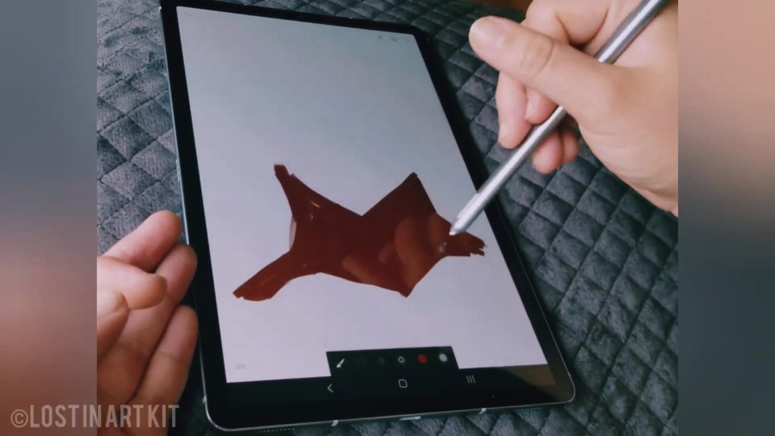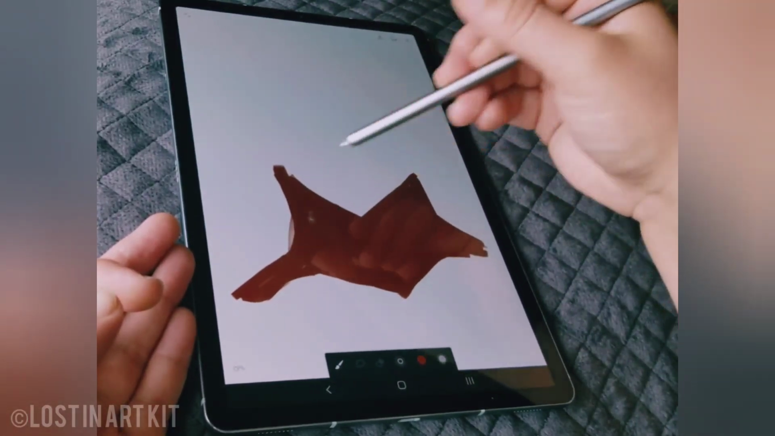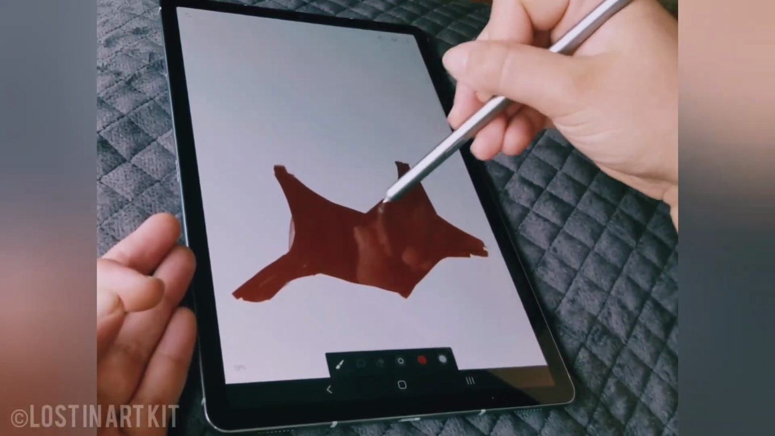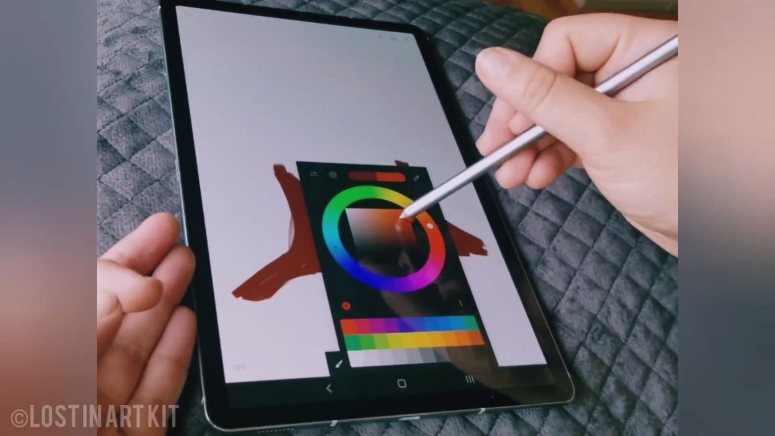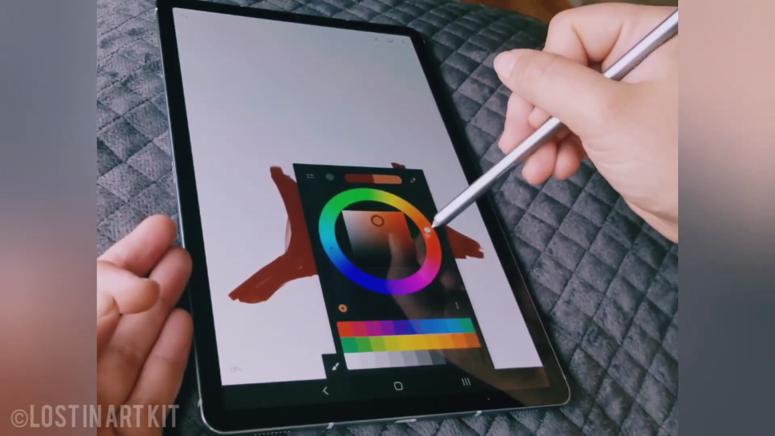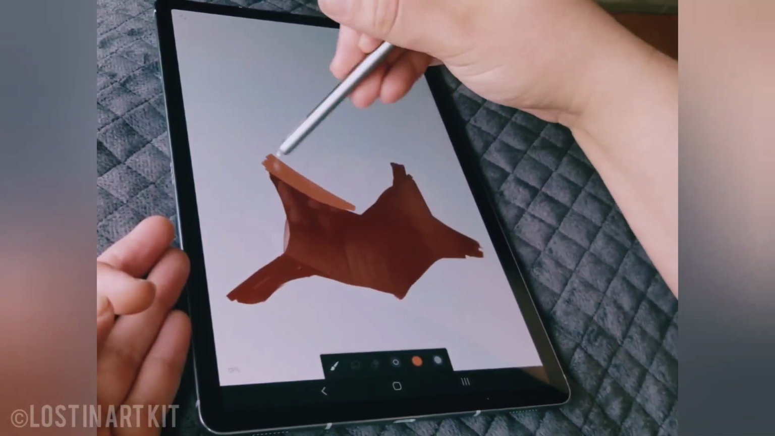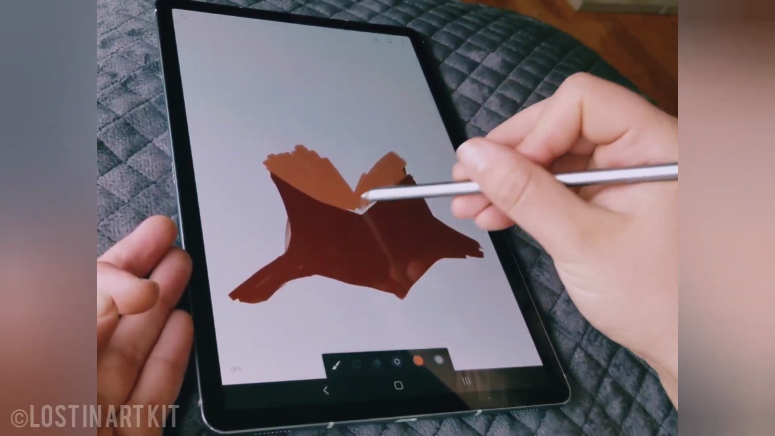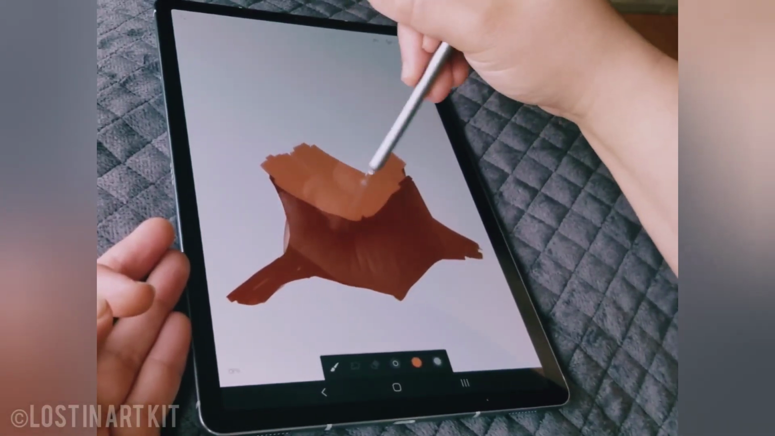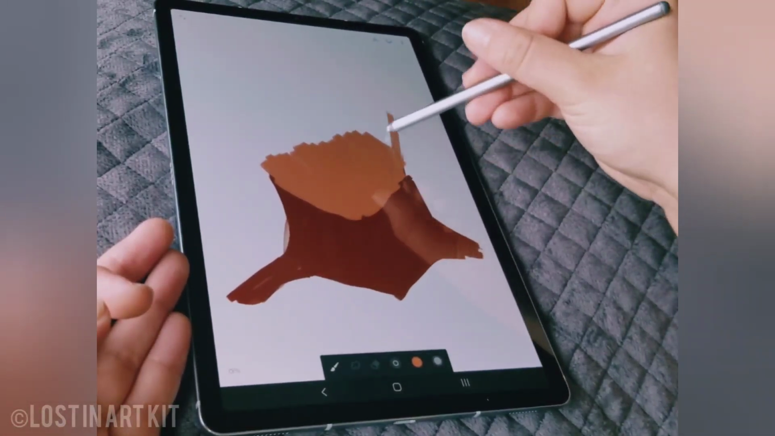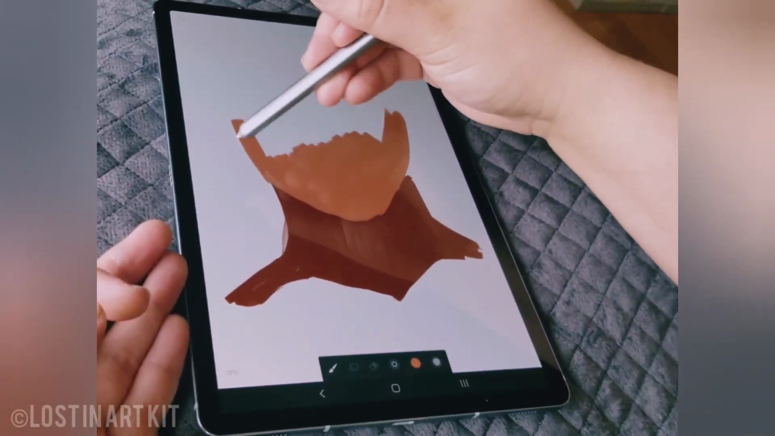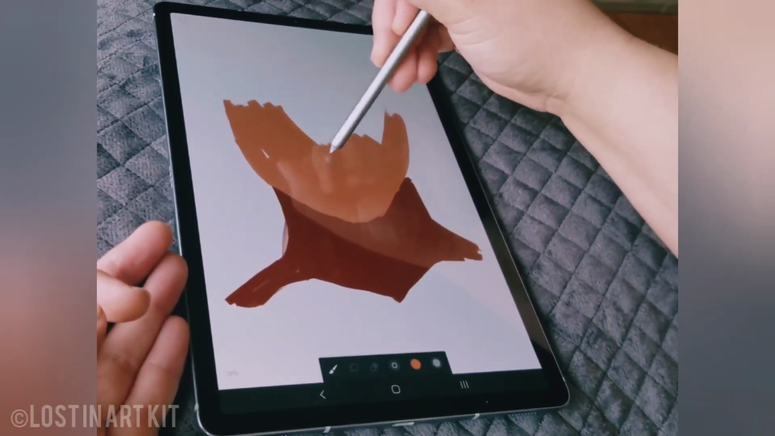Anyway, today I'm going to be showing you how I paint skin in the program Infinite Painter. I use it for Android, but I believe it's available for Apple devices as well. If you're new here, I use a Samsung Galaxy Tab S6 for my tablet. And also, if you're interested in what brushes I use, I have a video on that linked down in the description.